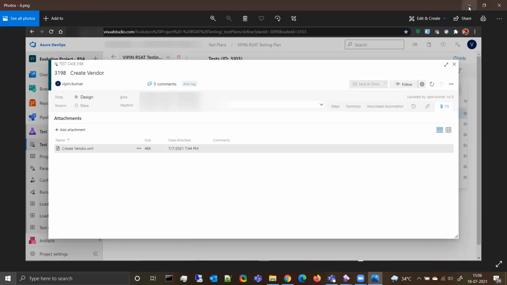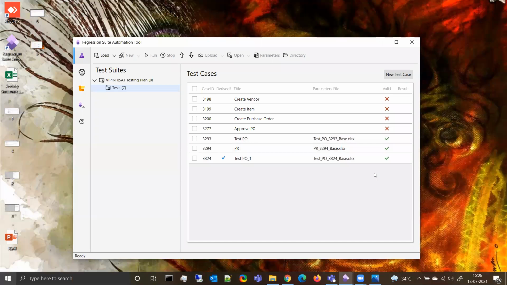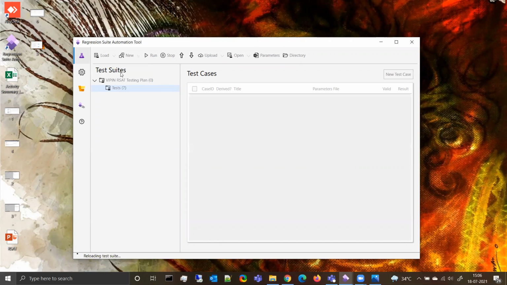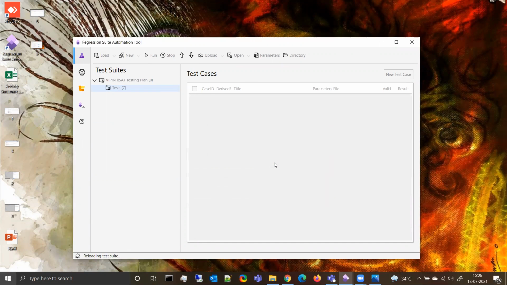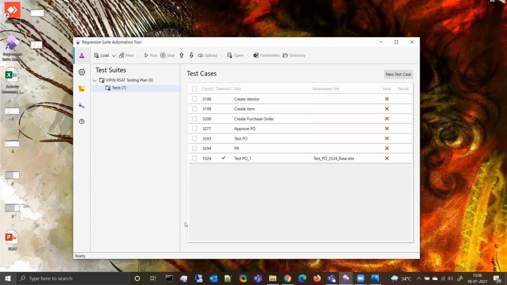Okay, so this is my RSET tool. Once all the settings are perfect and connections are established, I can click on reload test plans, which is going to load the test plans, or reload test suite, which is going to reload each and everything. So let me click on reload test suite. It says this action will download test execution and Excel test files from Azure DevOps, because I've already uploaded all these files to Azure DevOps. Local changes will be lost. You may not get all of these warnings, but anyway, I'm just clicking yes. I just want to reload these test plans.